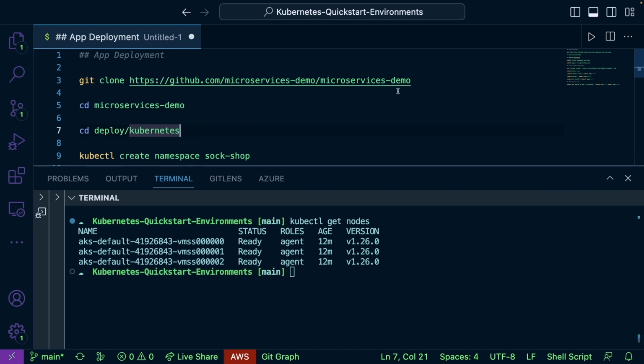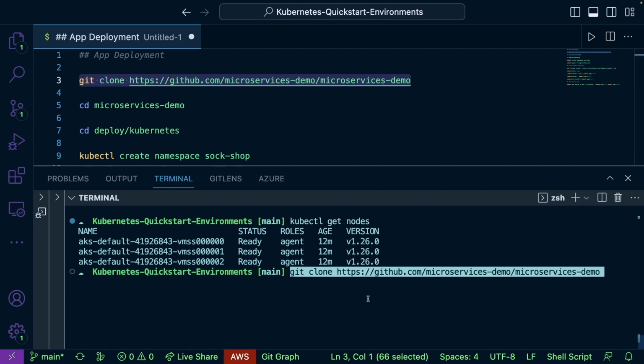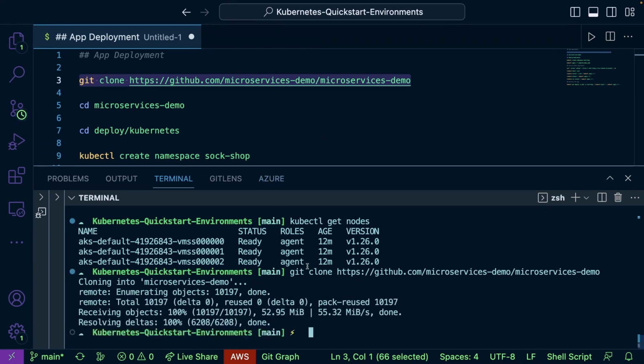So first things first, we're going to need an application to utilize, and we're going to be using the Sock Shop demo app, and it has a bunch of different microservices, a bunch of different pods in it. So it's a really good use case in terms of having a demo app available. So first things first, I'm going to go ahead and clone that demo app.